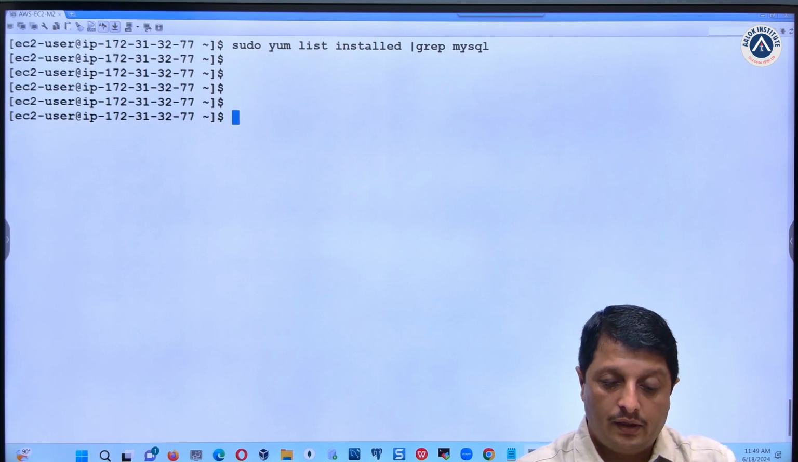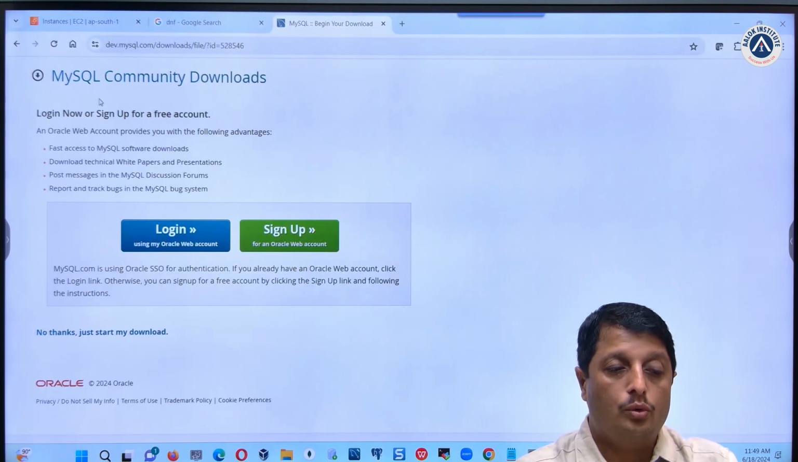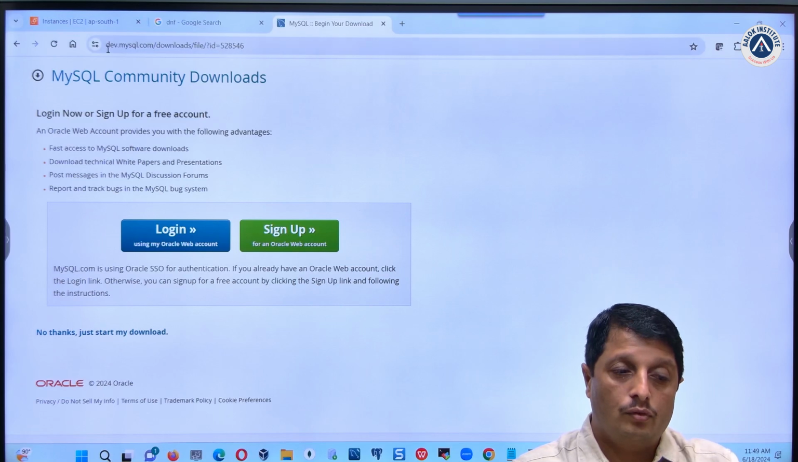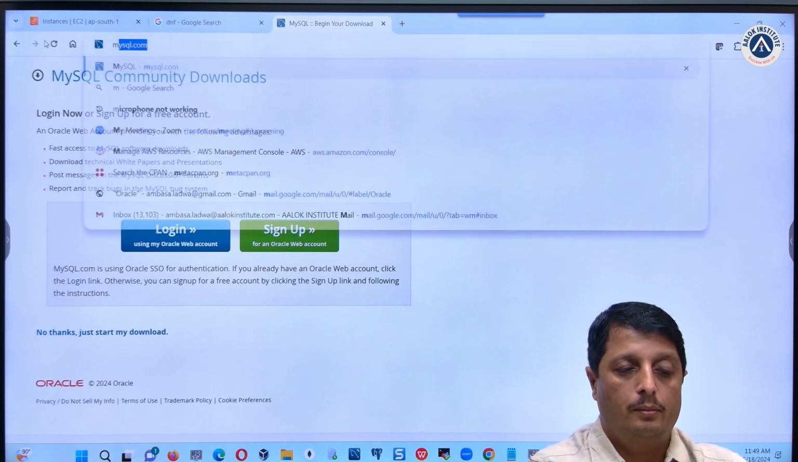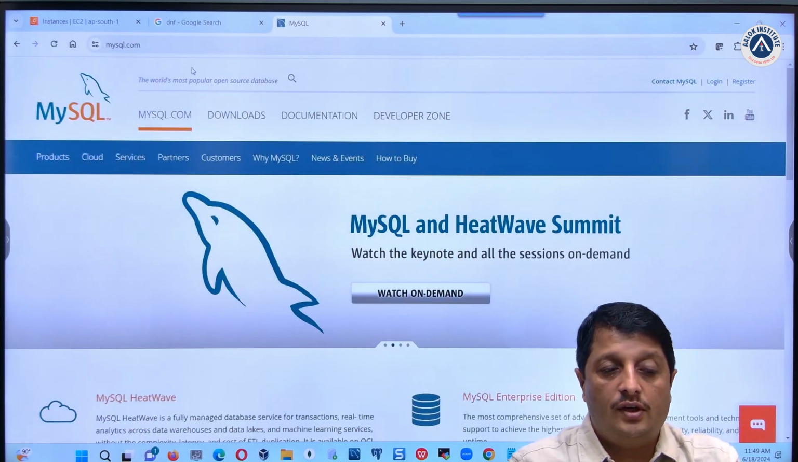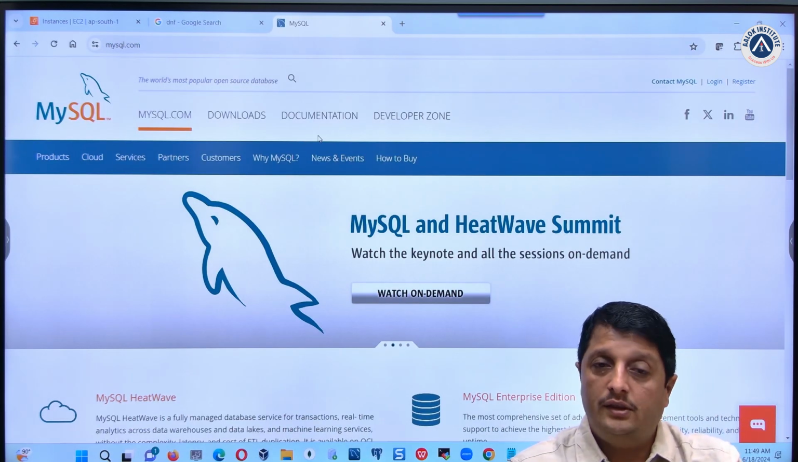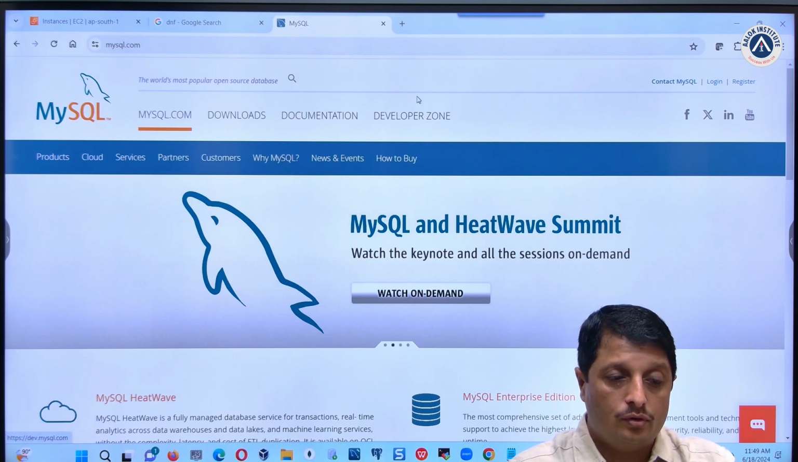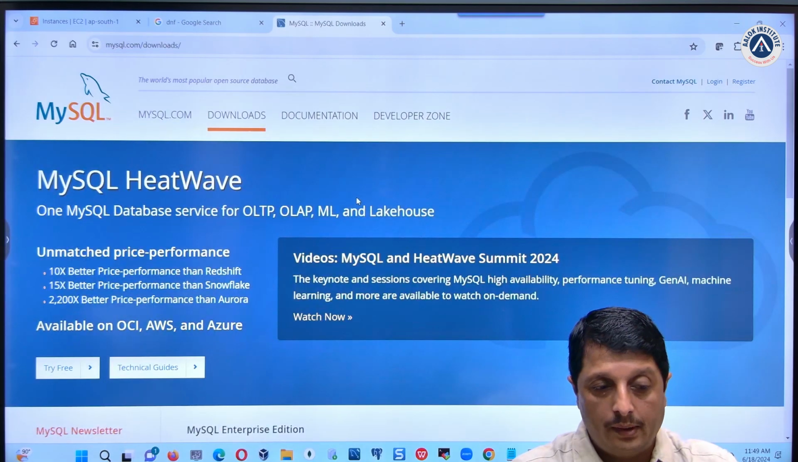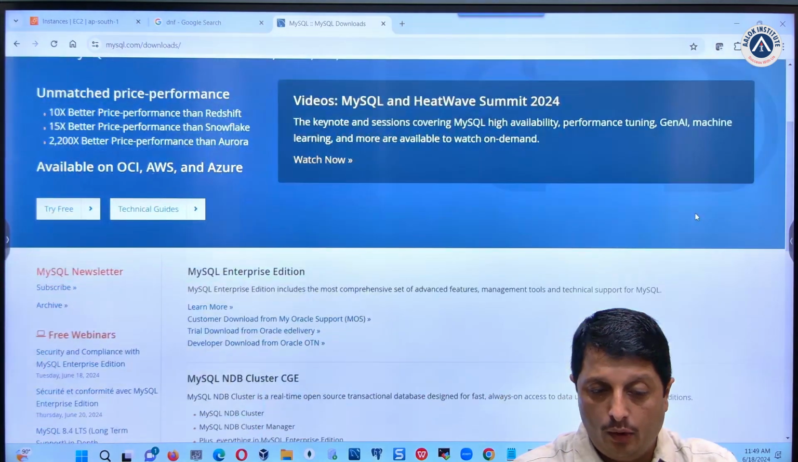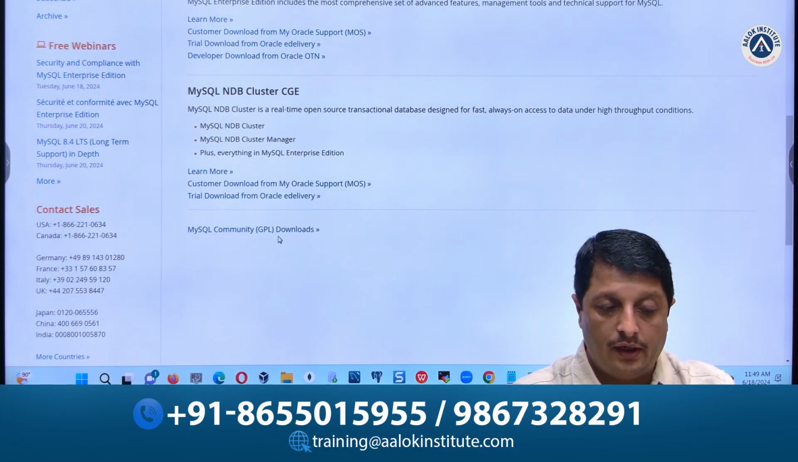In the other method, go ahead and go back to the browser and again search with the keyword mysql.com. Let's go to mysql.com. This is again the home page where we have multiple tabs. Click on this Downloads tab. Now after this, scroll down and see here the community edition.